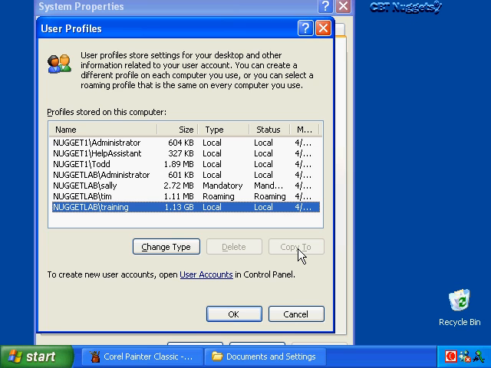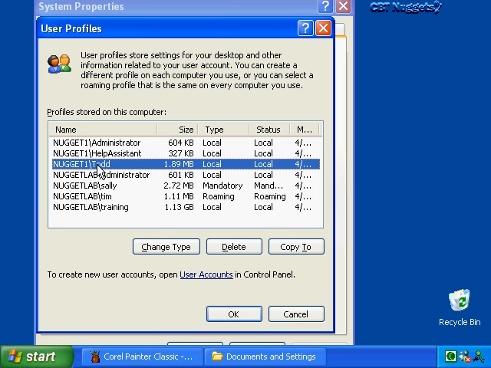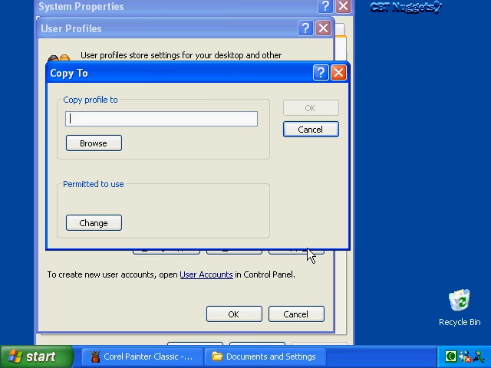So what we'd have to do is log off as the user that we created the profile for, then log on as an administrator and come to this dialog box and then select the profile, and then we can click on the Copy To button. In this example I'm going to use the Todd profile as my guinea pig. So Todd is not logged on right now, so we can click on the Copy To button. Let's do that right now.